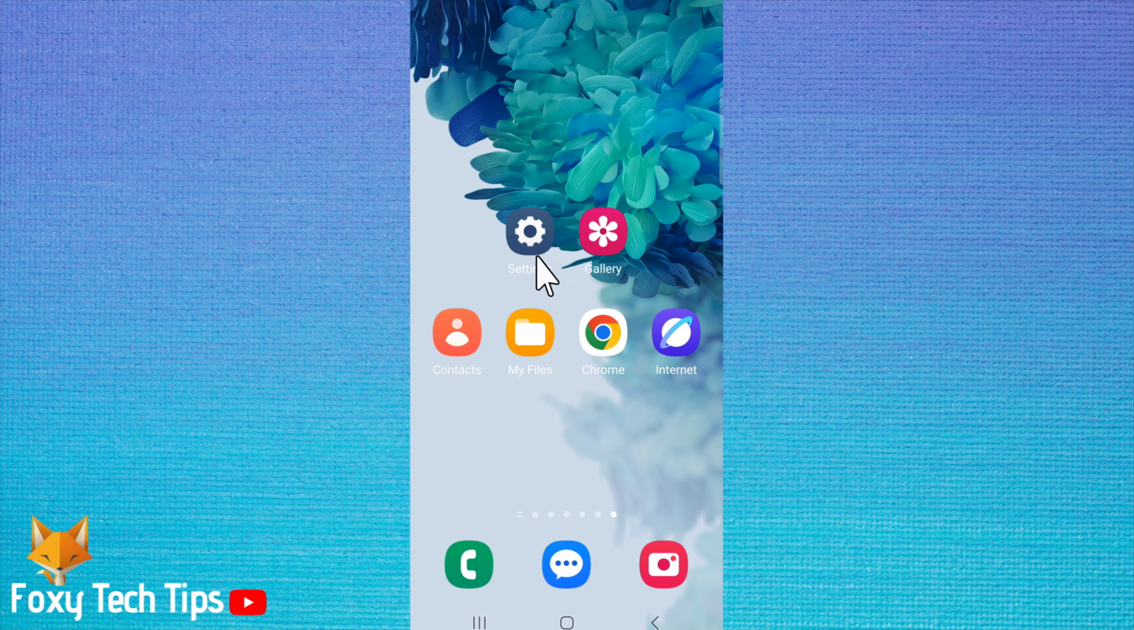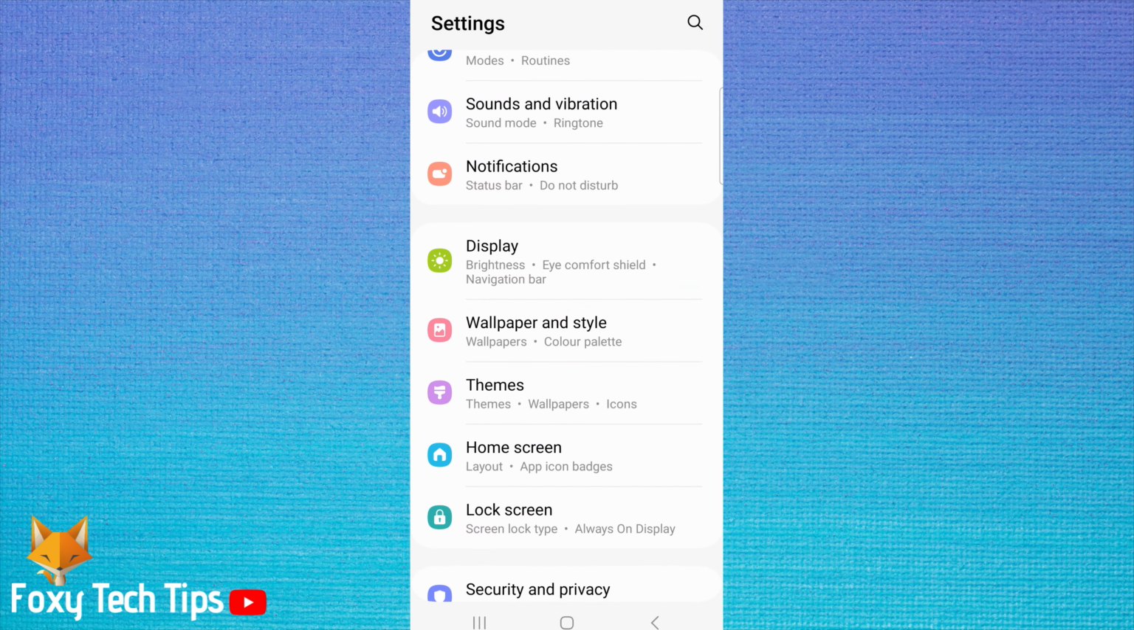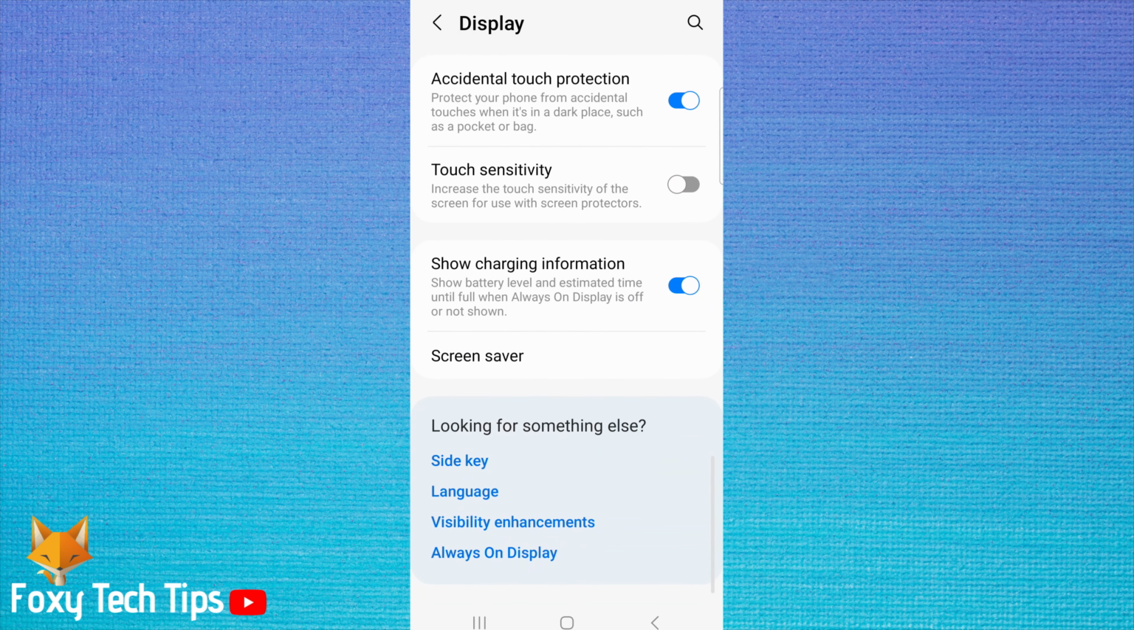Open up the Settings app on your phone. Scroll down the settings and tap Display. Scroll to the bottom of the display settings and tap Screensaver.